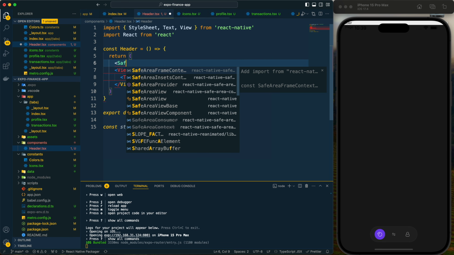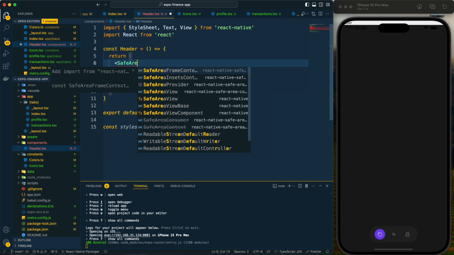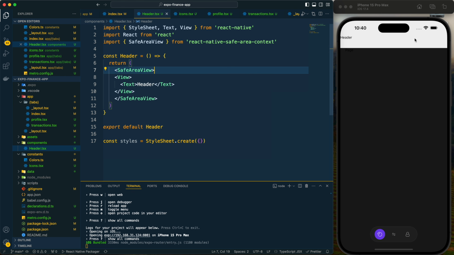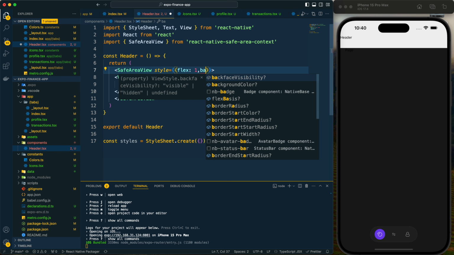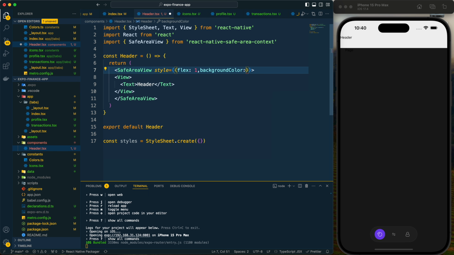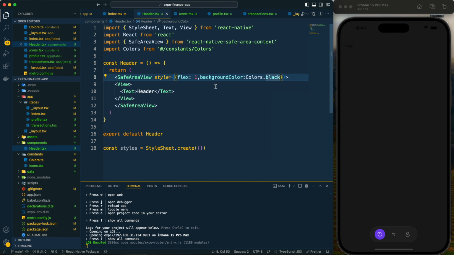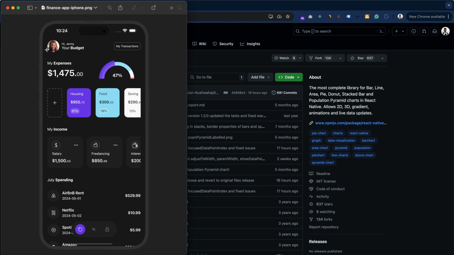First, I want to wrap it with SafeAreaView. So by using this SafeAreaView, it is leaving the space of this status bar and this notch area. After that, let's provide some style, flex 1, and for the background color, I will use the same background color as this one, and that will be colors, and then it would be black. Now after that, we can see we have this section and this button.